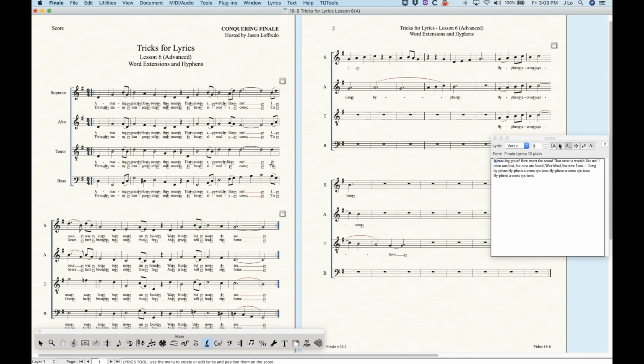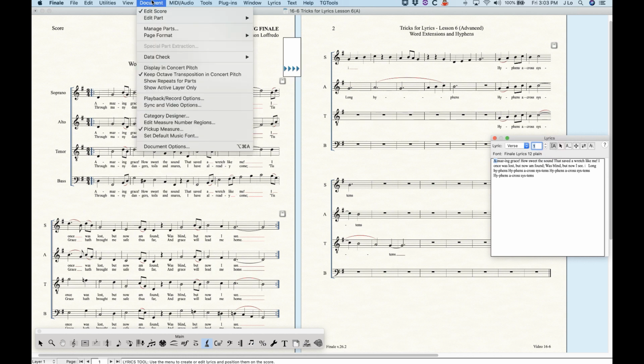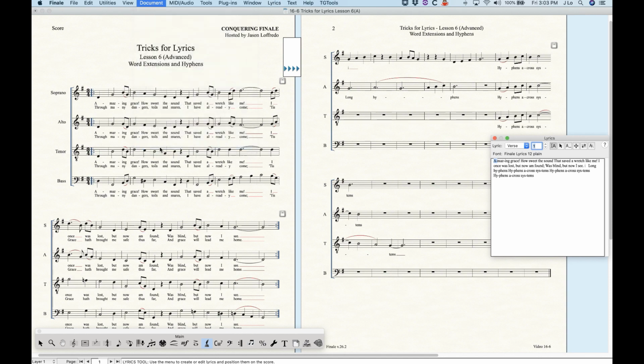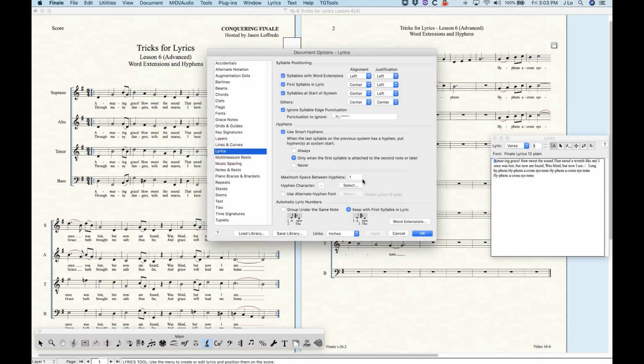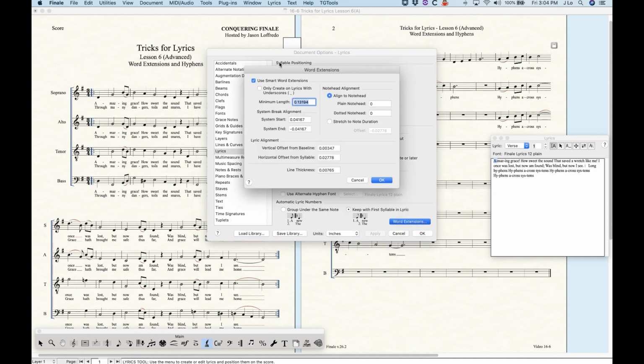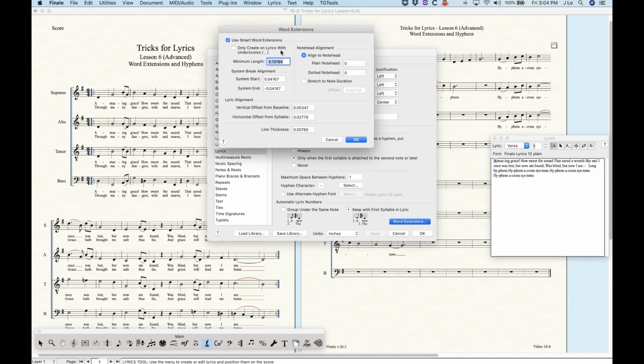So actually, let's start talking about some of the settings, the document options that exist for word extensions. So we're going to find document options. We're going to go to lyrics. Now, all of the word extension settings exist in a different window that you get to by pressing this word extensions button. And we get the word extensions options here.